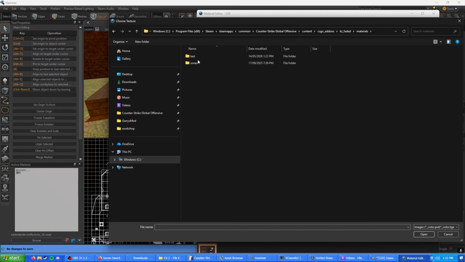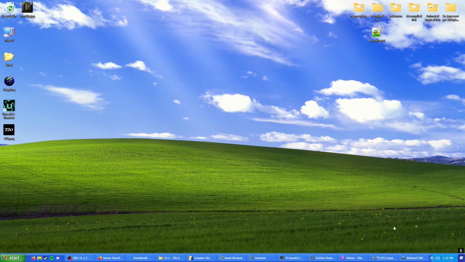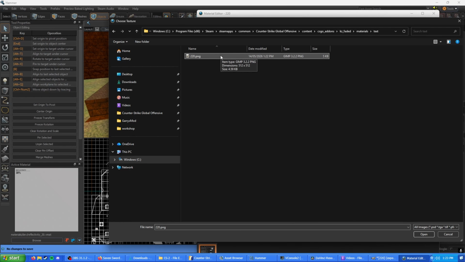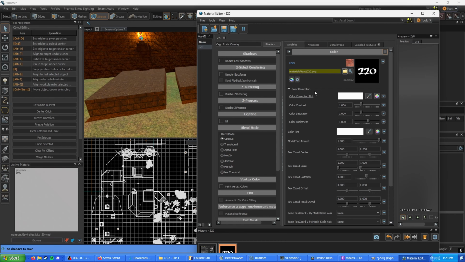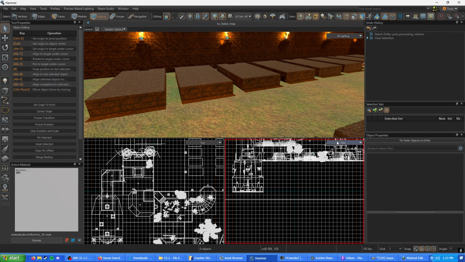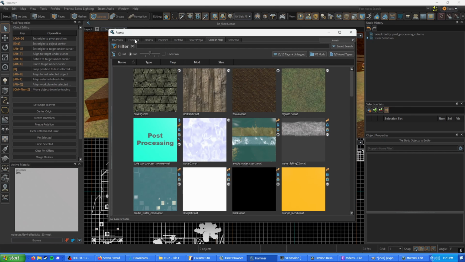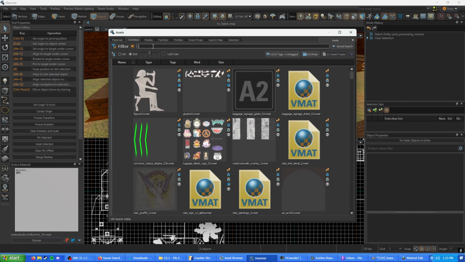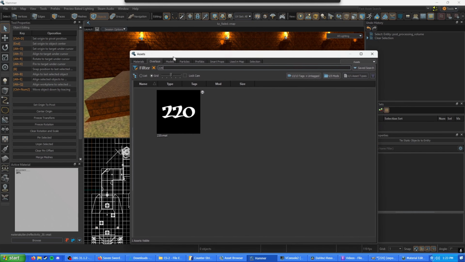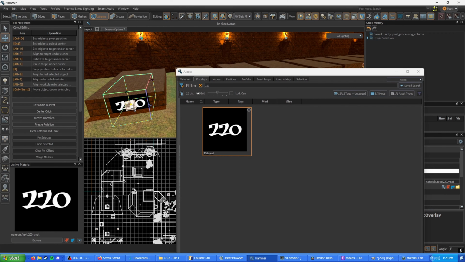For the color, we'll open our folder, and we need to copy the image we just created into our materials folder. Make sure it's in the same path so you don't lose it. And now we have our 220 block label set up and ready. Now I'll demonstrate how it looks right now, and you'll notice there's an issue. Make sure you look in overlays and not materials, because we made our material with the overlay shader.